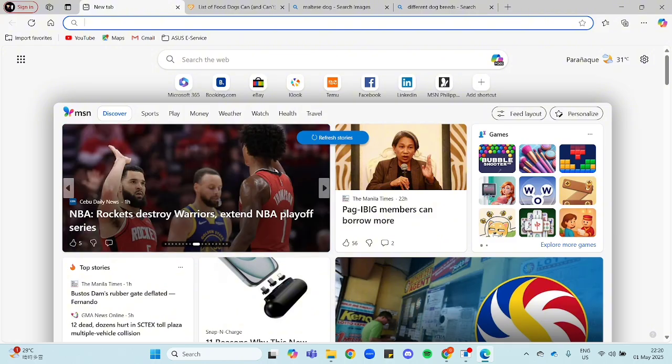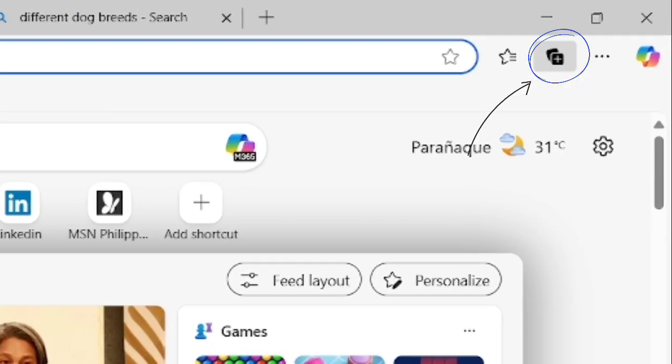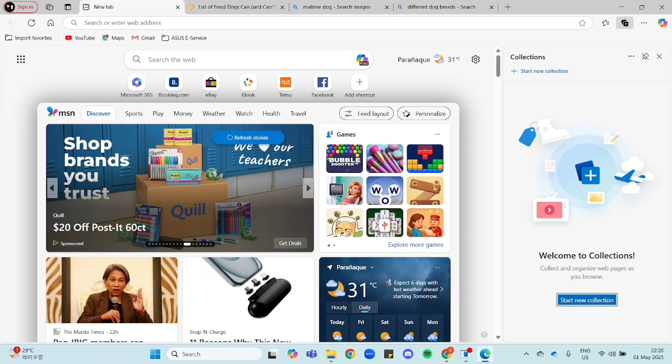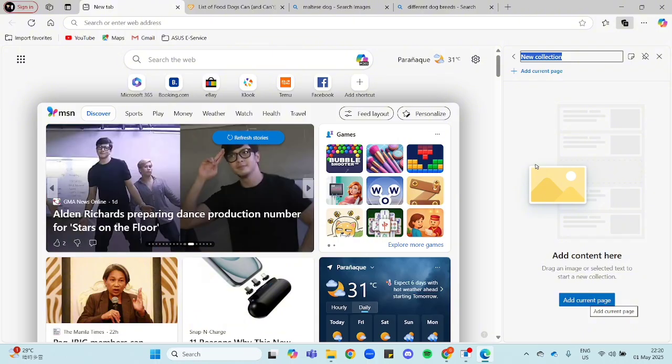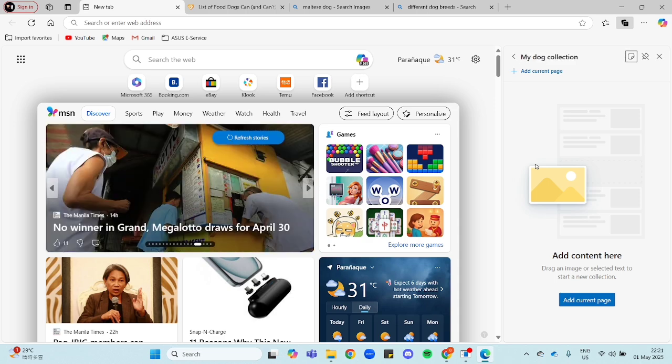So let's start by opening our Microsoft Edge, and on the top right corner, just click on this icon right here. And then click Start New Collection. And then label your collection however you want. I'm going to name this with, for example, my dog collection.